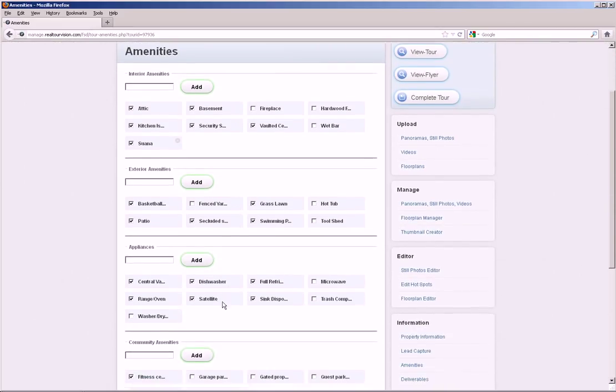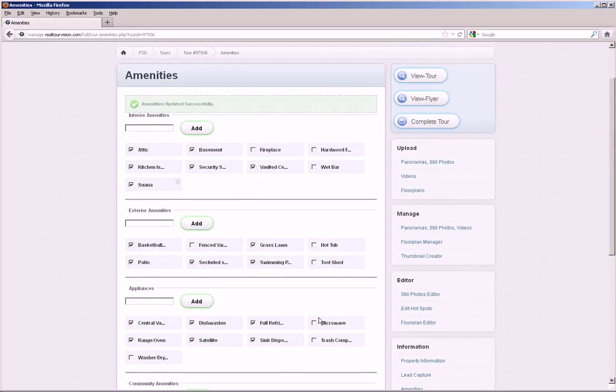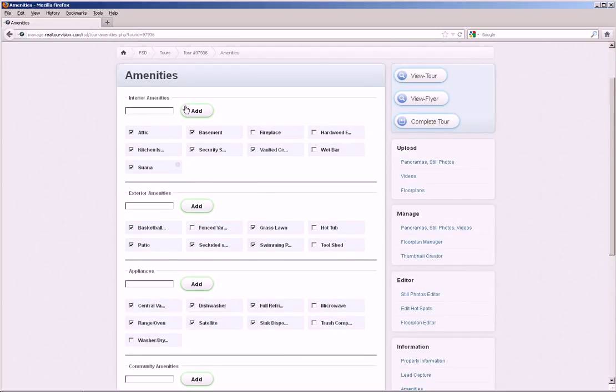So make sure that you do get the amenities in the appropriate categories when you add your own amenities. After you have selected the amenities appropriate for the home, then click Save Changes at the bottom of the amenities page, and you'll see that the amenities have updated successfully.